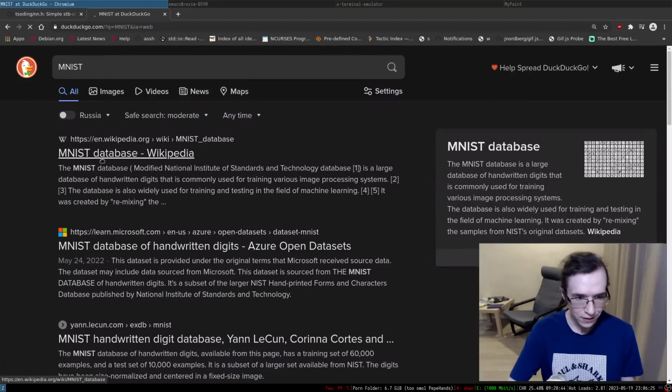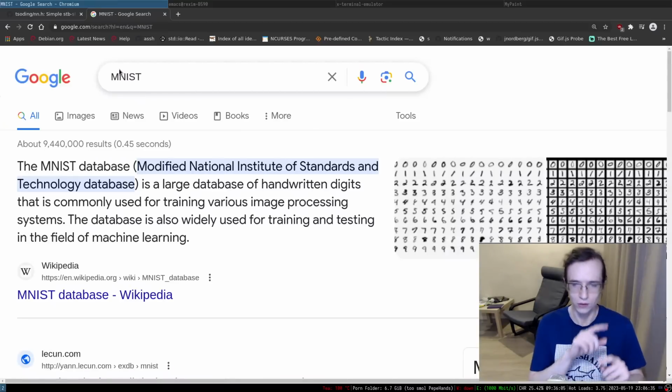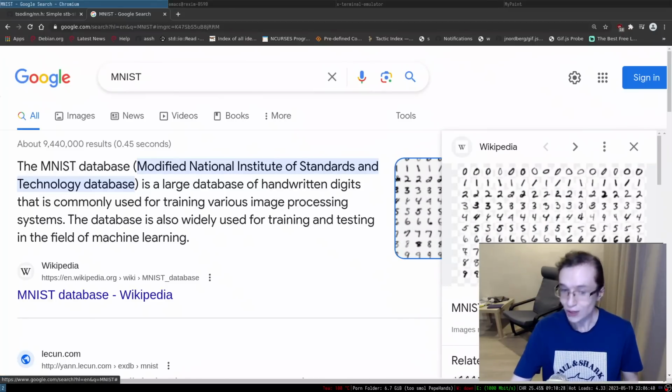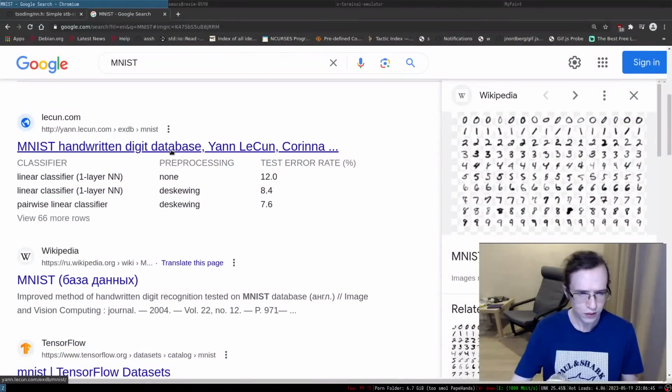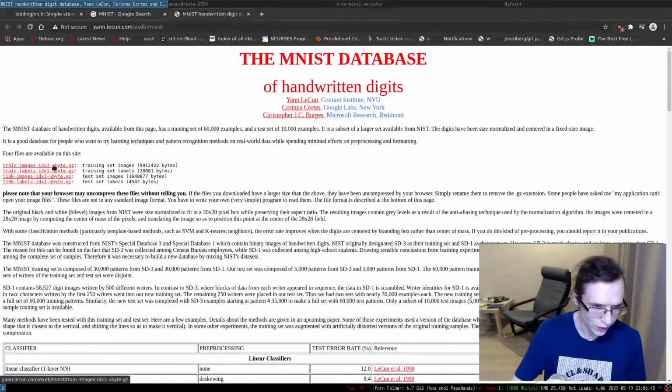And it has a lot of these handwritten digits, and they're basically 28 by 28 grayscale images, right? So let's actually try to find it. Is that the official website? I'm pretty sure. Yeah, okay, so let's actually go ahead and try to do that.